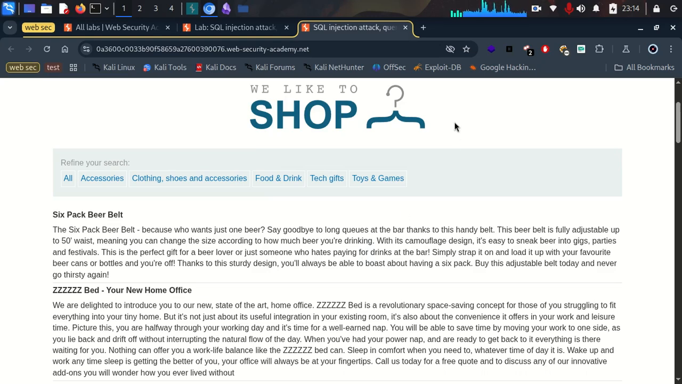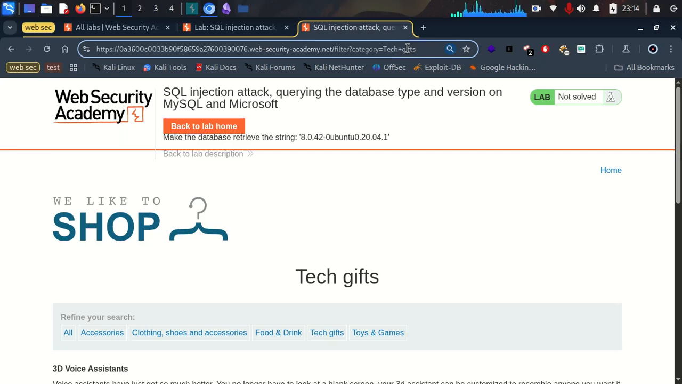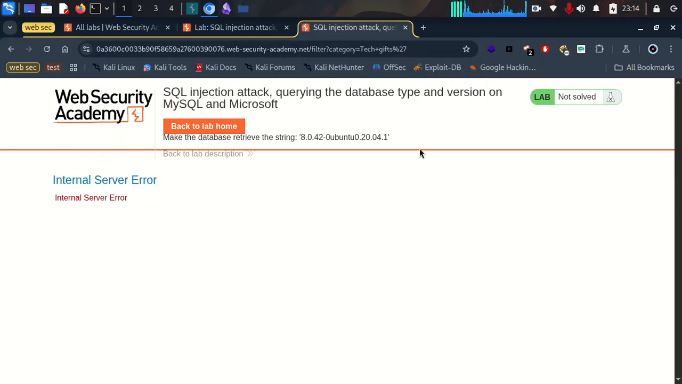Now, we already have our application. They told us that the category filter is the one that is vulnerable. I'm going to tap on any of these to test and see whether it is vulnerable. I'm going to come towards the end of my URL, put a single quote and submit that. You see that right away we get an internal server error.